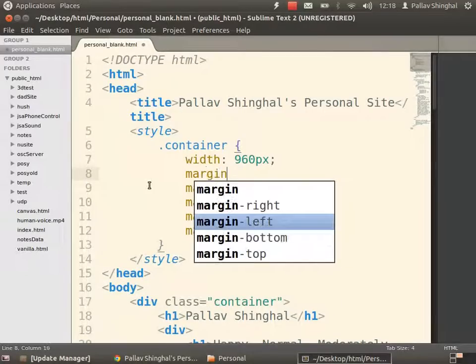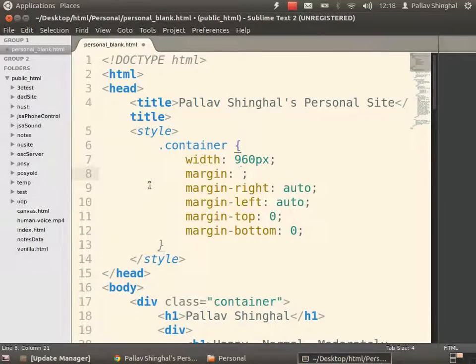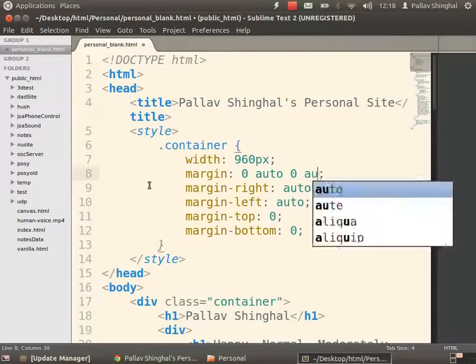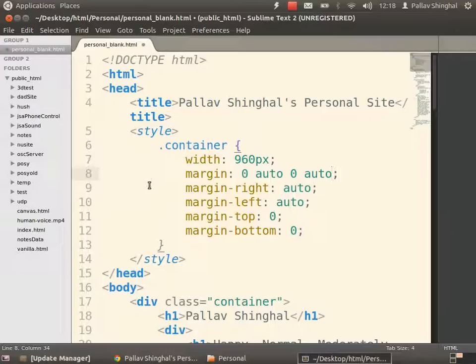What I can say is margin, then I can say 0 auto, 0 auto. So what is this doing? Basically, if you specify these 4 values in front of margin, what it assumes is that the first one is top, the next one is right, so auto is right, the next one is bottom, and the last one is left. So this is clockwise from the top, basically, right? So that's why you name this.